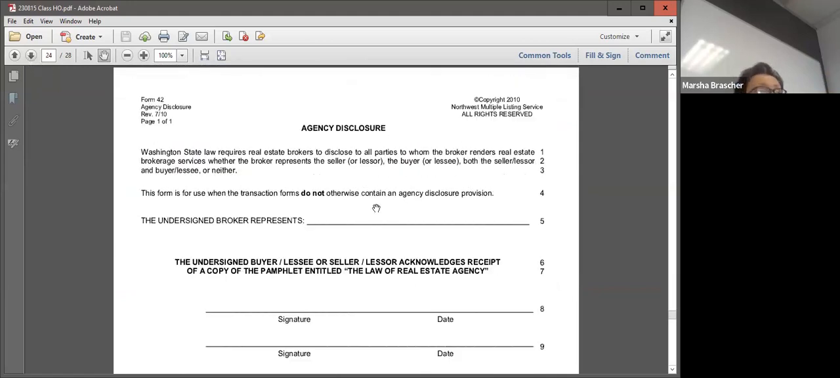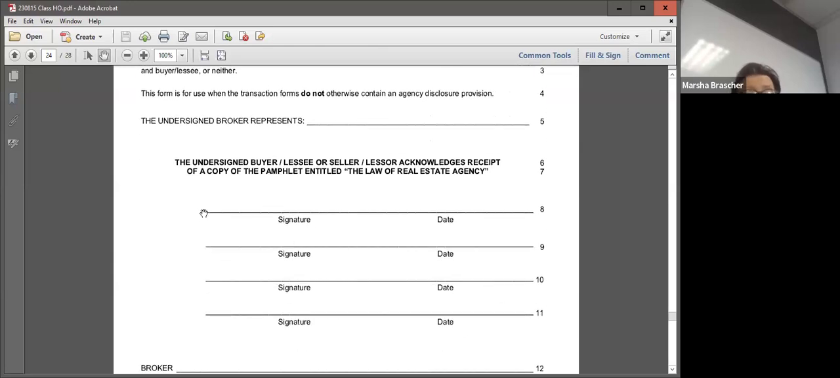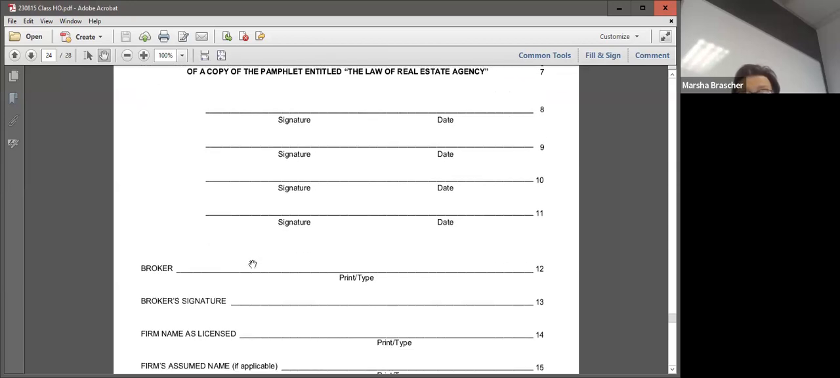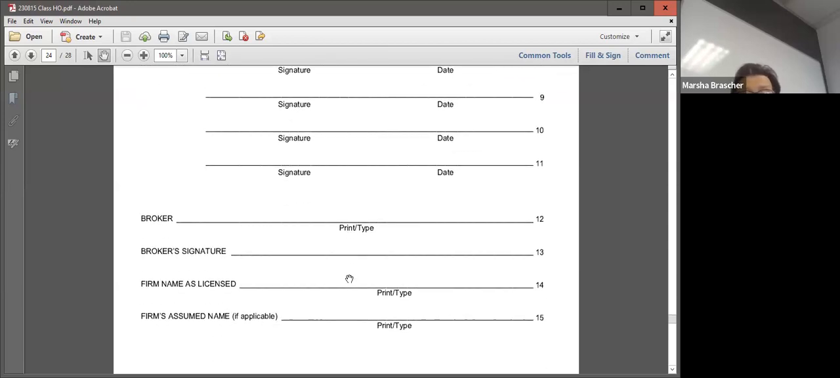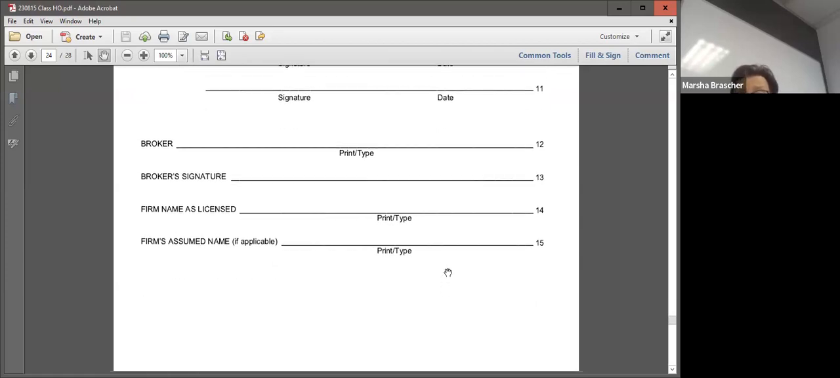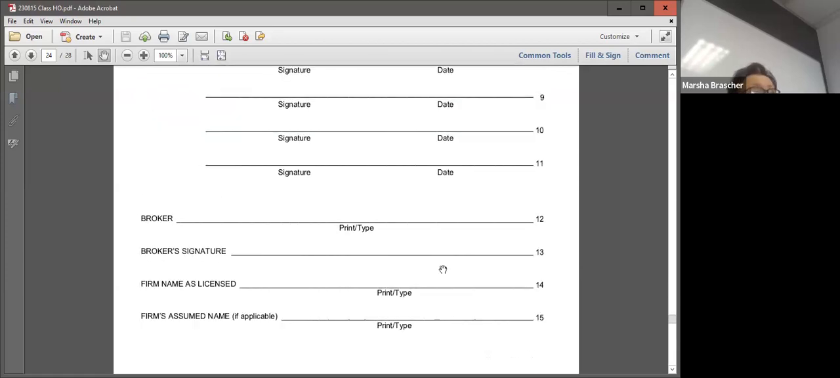And then also the agency disclosure, where you are going to put, is it a buyer or seller, or buyer and seller? And then there's a drop down for whatever your client is here. And then your name, your signature, your firm's name, and you're done.